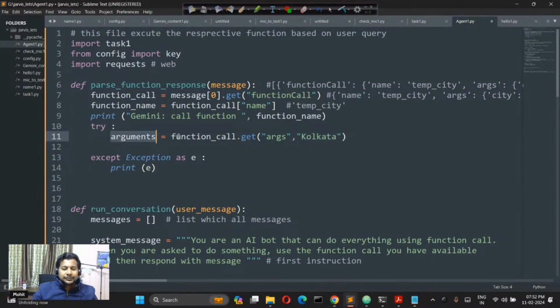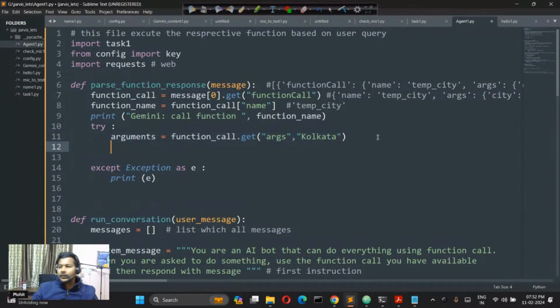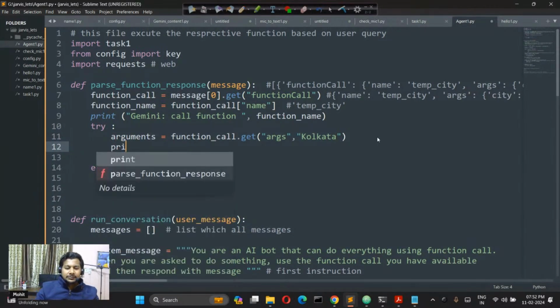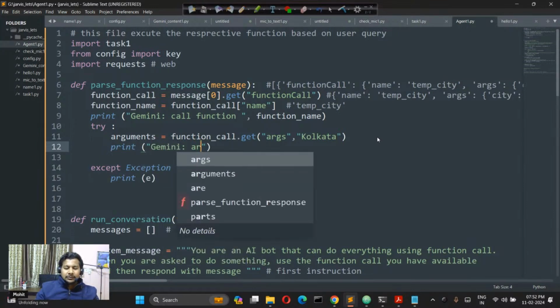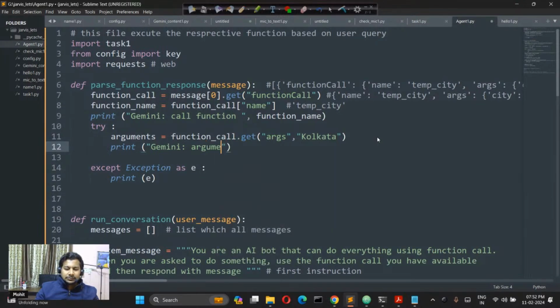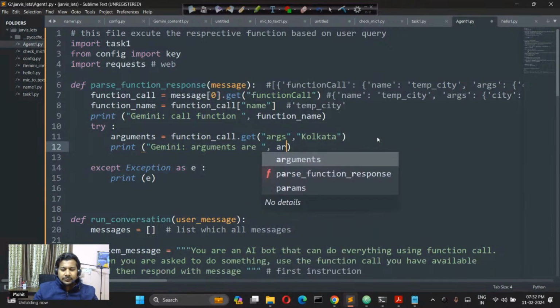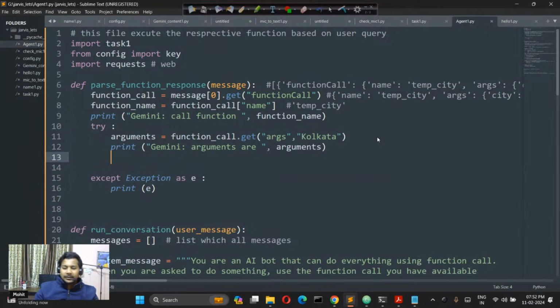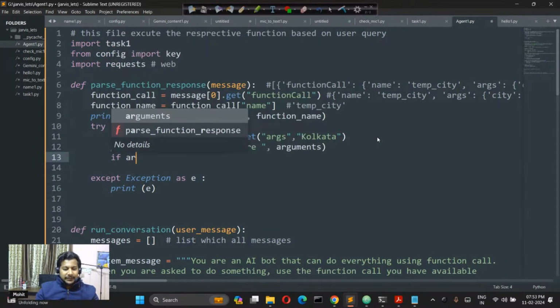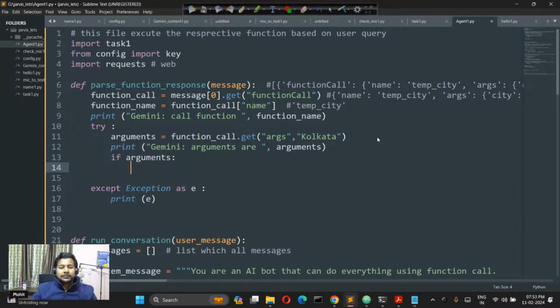So the argument is this one, from the function call. Now we have arguments. So let's print Gemini arguments are, arguments. Done. If there are arguments, if maybe you are giving none, then there is no argument. Consider if you are not defining anything, then it returns none by default.